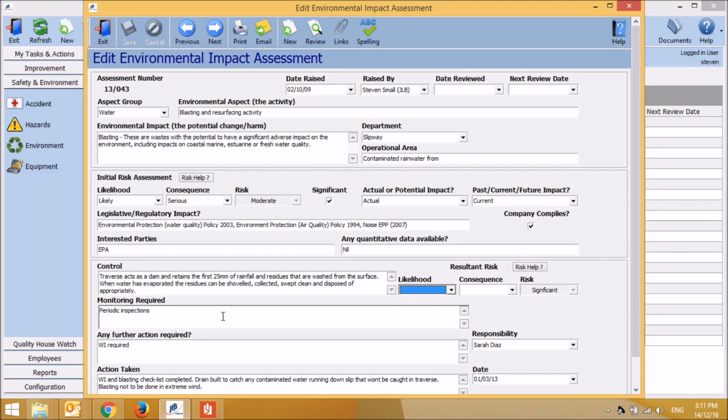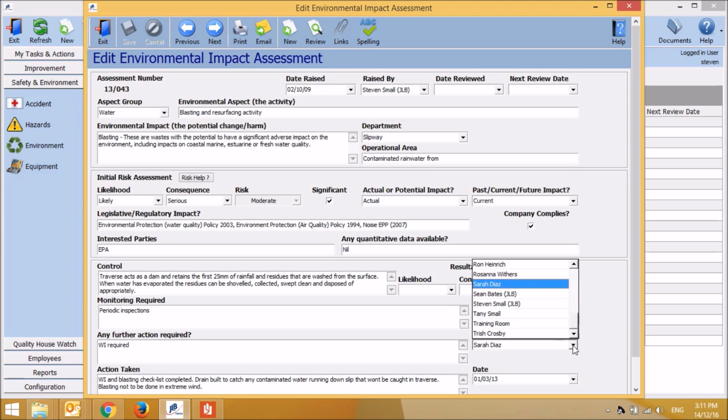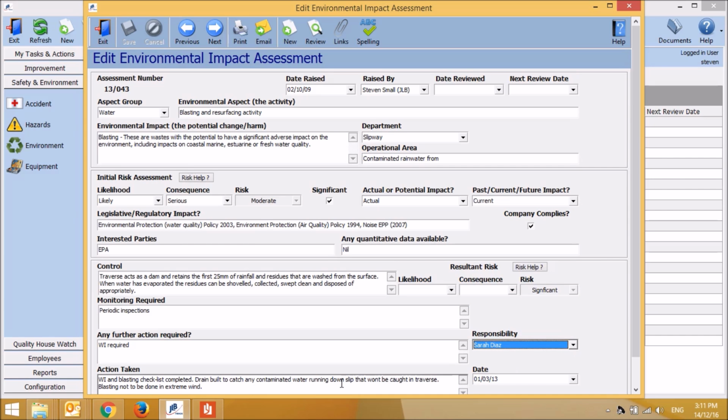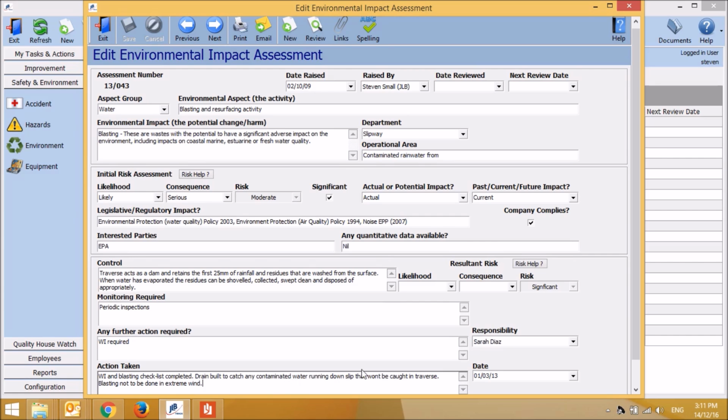Then adding if any further environmental monitoring is required, and if any further action is required to implement the control. You can then designate the person who has responsibility for taking action using the drop-down field, and then once action has been taken, you can describe the action taken and select the date that this was taken using the drop-down field.